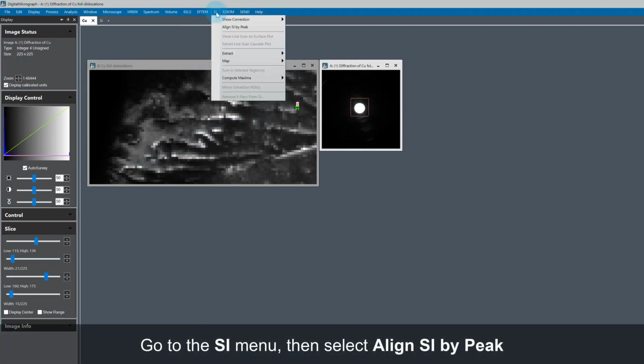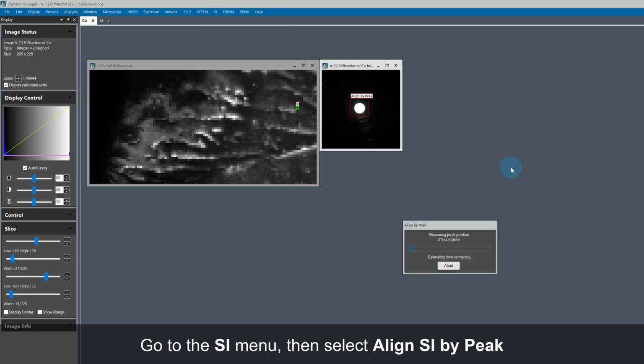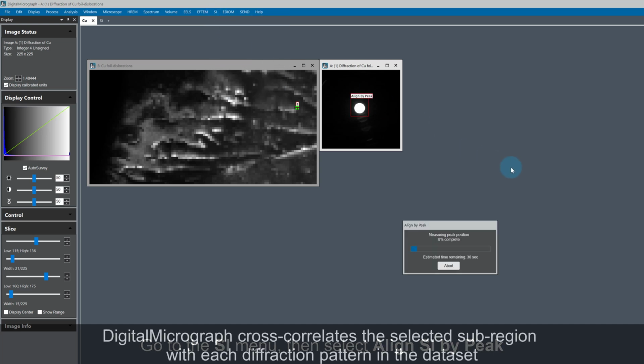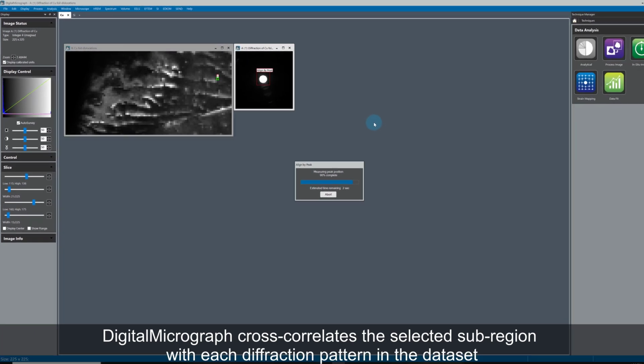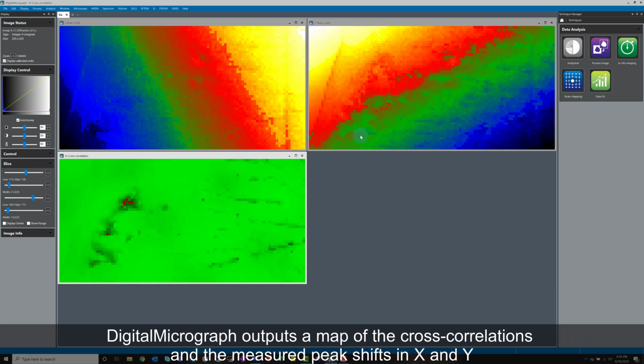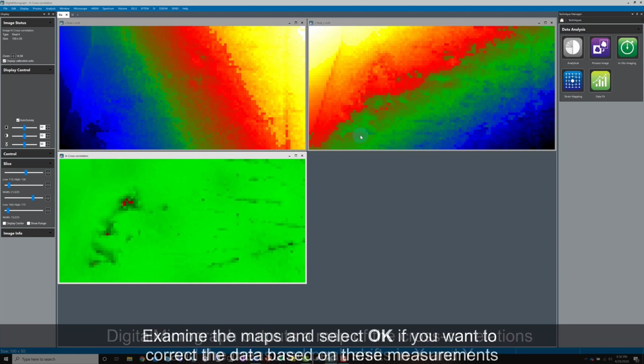Next, go to the SI menu and click on Align SI by Peak. The selected subregion is cross-correlated with each individual diffraction pattern in the dataset. The software outputs a map of the cross correlations and the measured peak shifts in X and Y.